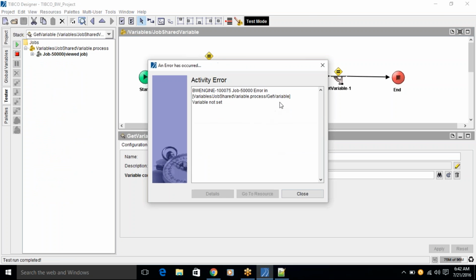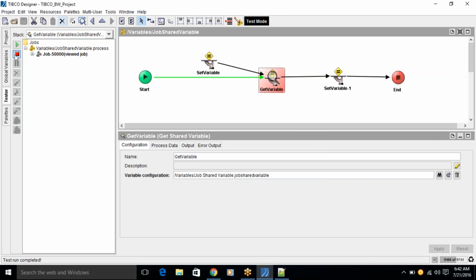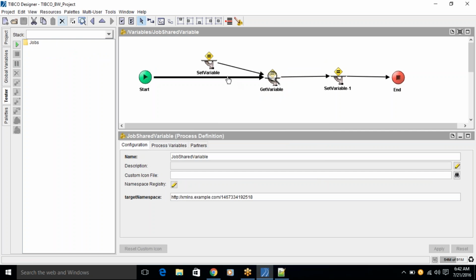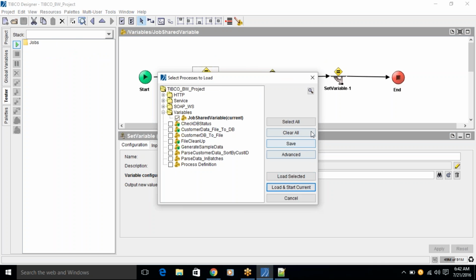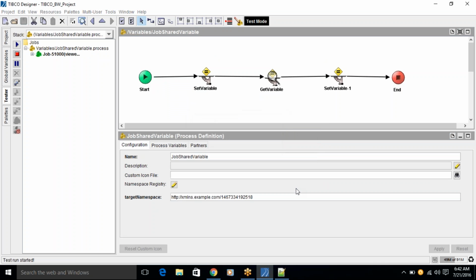You can just see what I mean. We are getting "variable is not set," because we are trying to retrieve a value for that variable, and actually the value is not set to anything. So if you just do it like this, you can see it went smoothly.